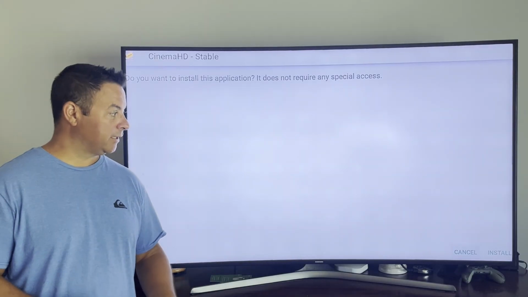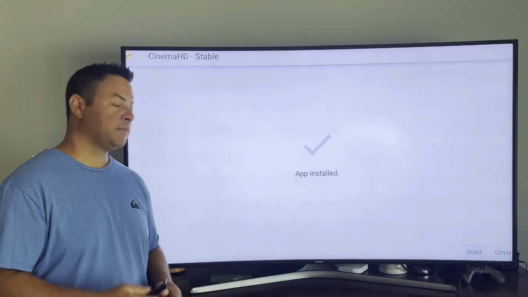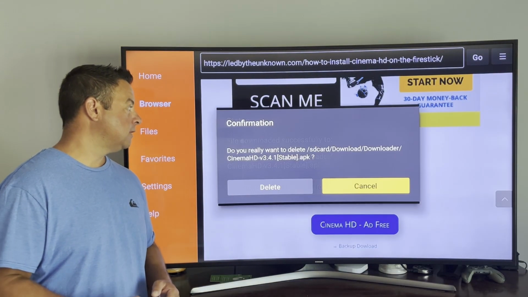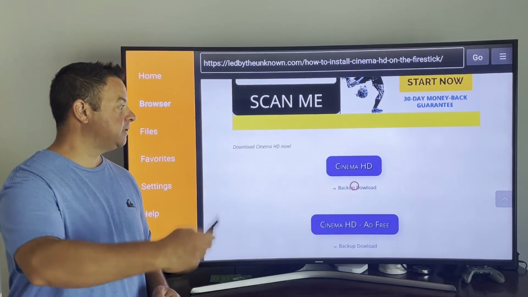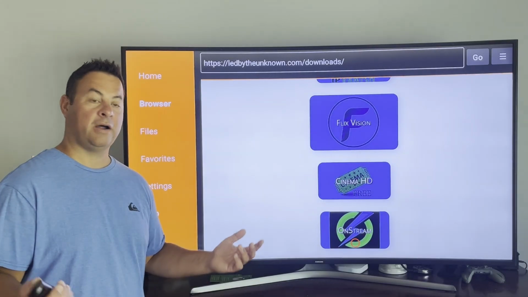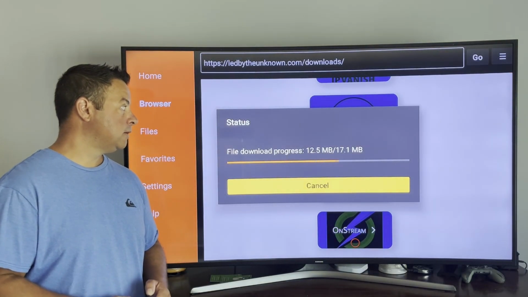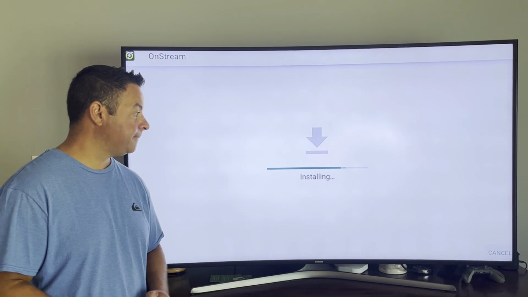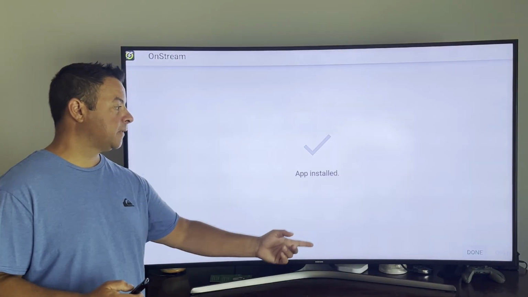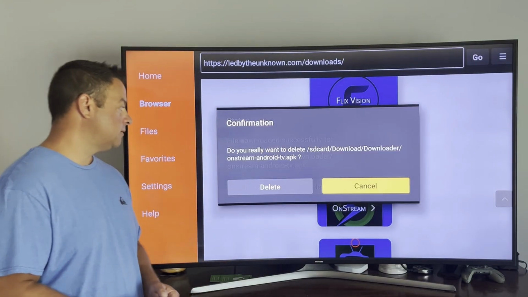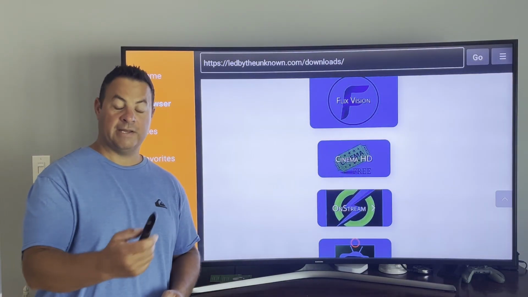Once it's downloaded, click install. And then we hit done to delete the installation file, because we no longer need it wasting space on our device. Back out another one. And here, the last one, we do on stream. Downloads it straight to the device. Down the bottom right, highlight install. Highlight done. Delete the installation file and delete. Let's head back to the home screen.